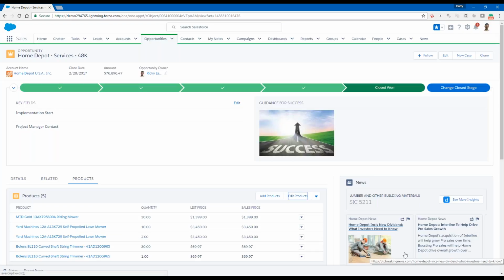So, a much better opportunity products editor. If you're in an environment where you're using products, and you have multiple products that your sales team has to add per opportunity, this is a much better experience for them than what they're dealing with in Classic. So that's another big one that you're going to want to look at there.